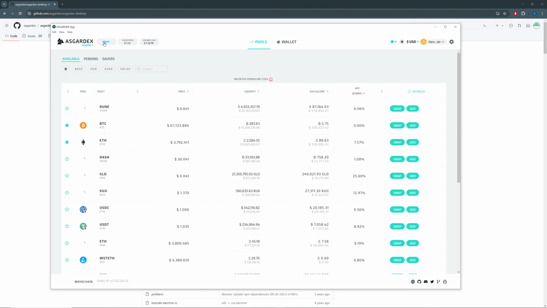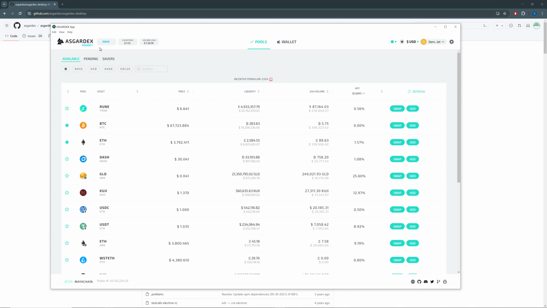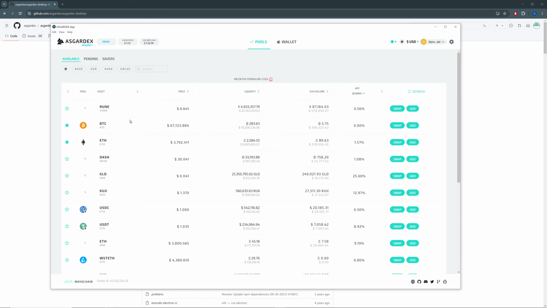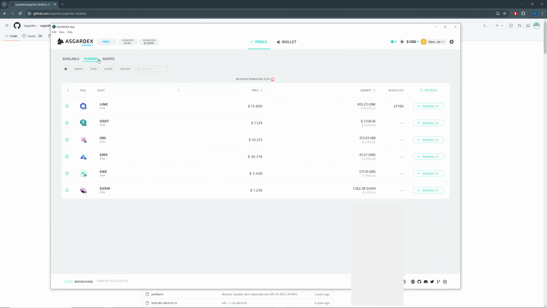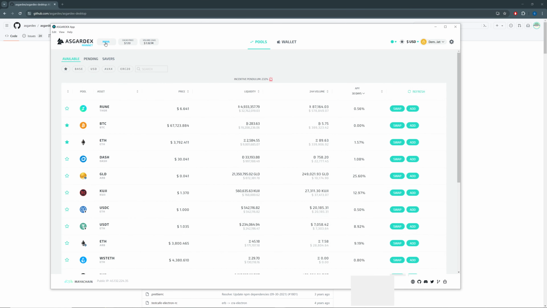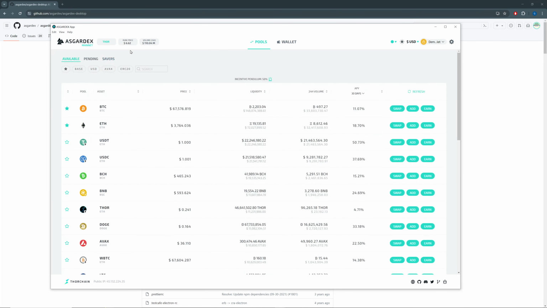We've obviously integrated Maya and THORChain, and to swap between the DEX, you can just click this and it changes it here. The available pools are different between the two, and you can have a look at them here and get the information, as well as the pending. Obviously Maya doesn't have savers yet, so that's what's to come. THORChain will then have the savers. You can have a look at that there.